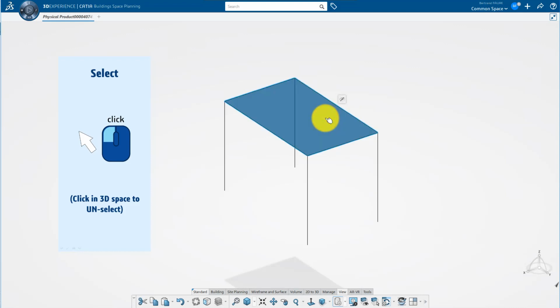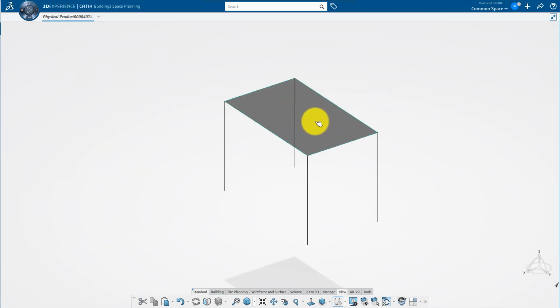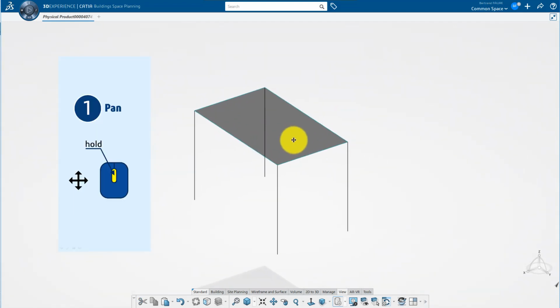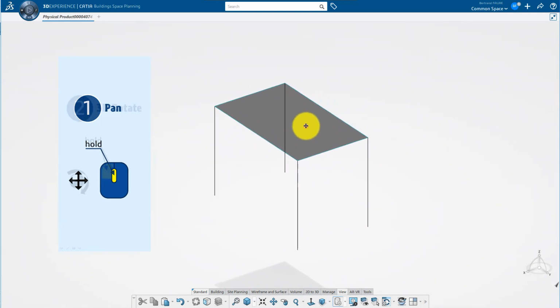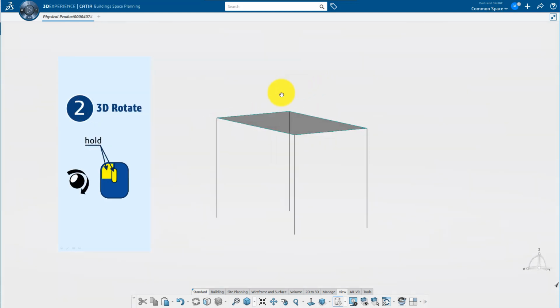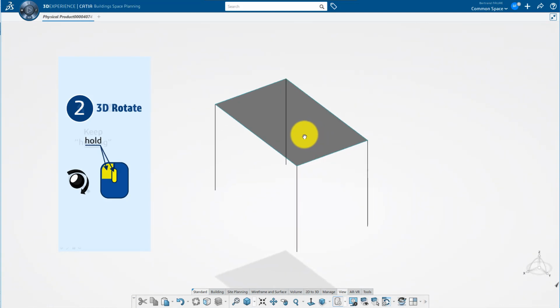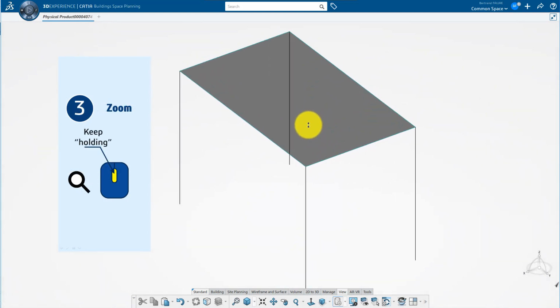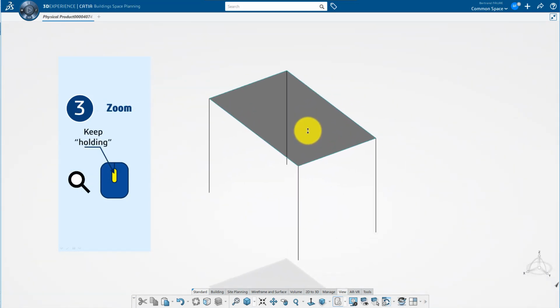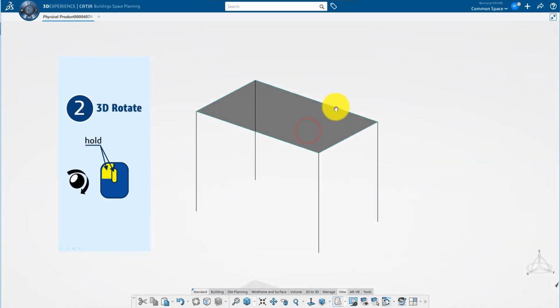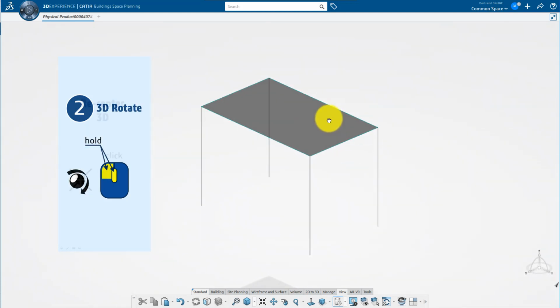Before modeling, let's see how to manipulate 3D. Left click is to select. Press and hold middle button to pan. Keep the middle button pressed. Now press and hold left button to get a 3D rotation. Release left button and keep middle button pressed to zoom in and out. And get back to rotation motion by pressing again left button.